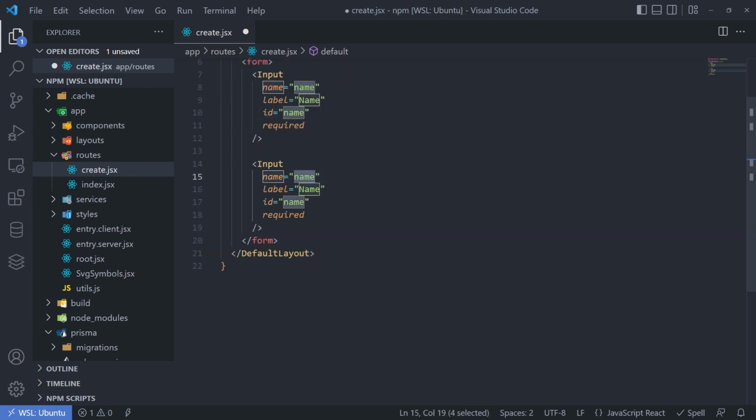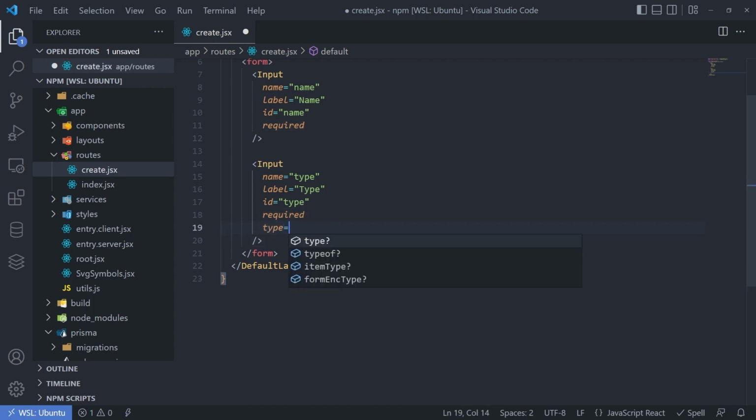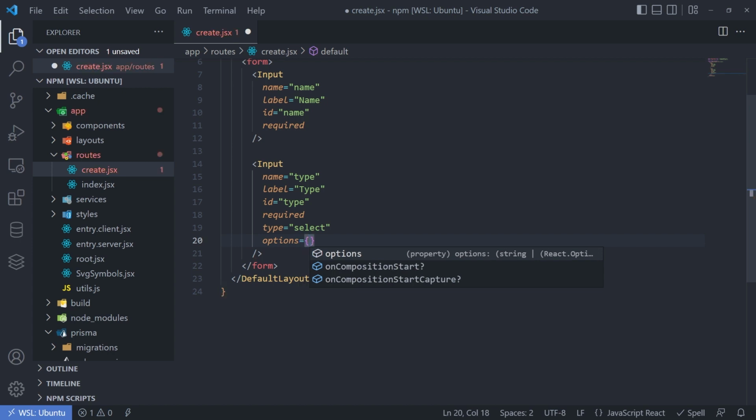Now we'll do kind of the same for the type. Type, label, we'll capitalize it. The type is going to be slightly different because it's going to be pulled in from a list of options. So I actually can pass this as a type of select. That's the type of input that I want this to be. This is a fancy component, remember. And every select should support a list of options. So that is going to accept an array.